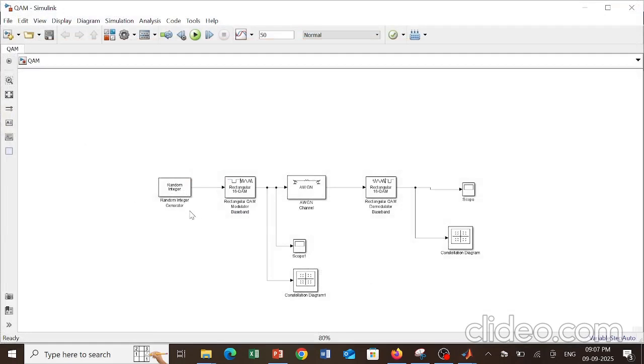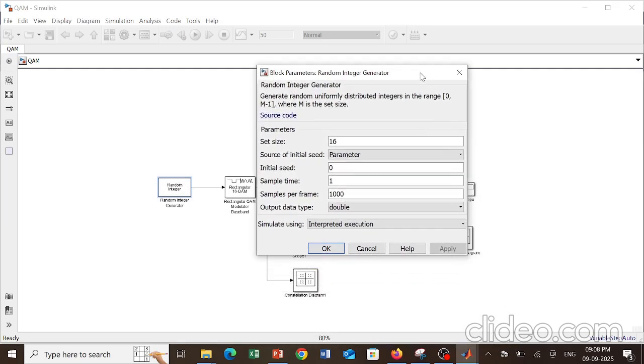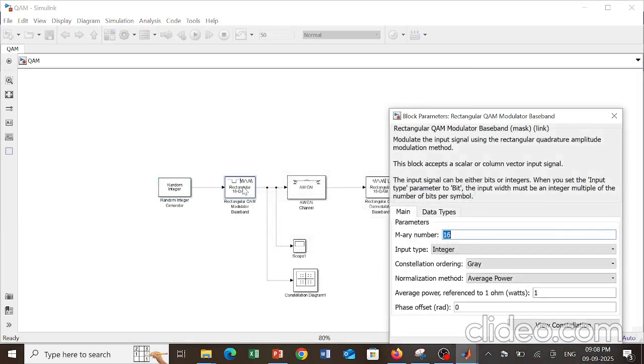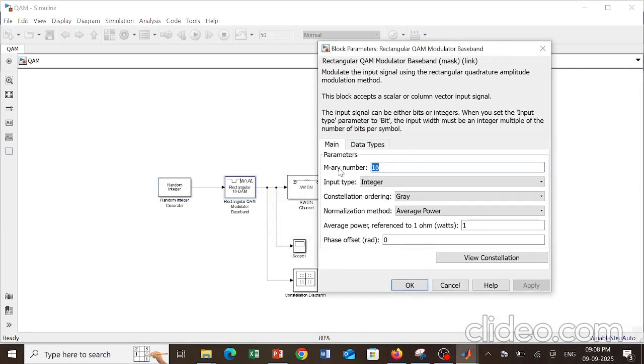We have to drag and drop the random integer generator, rectangular 16 QAM modulator, rectangular 16 QAM demodulator, and AWGN channel, and we are going to see only the constellation diagram here. Once everything is organized and connected, we are going to set some parameters. In the random integer generator, you have to set the M-ary number as 16 since it is 16 QAM, and the samples per frame we will give as 1000. Then in the rectangular QAM modulator, we will set the M-ary number as 16, and the normalization method we will take as average power.